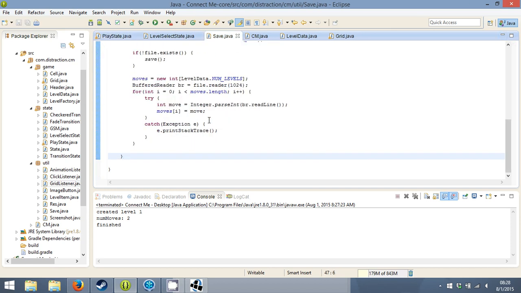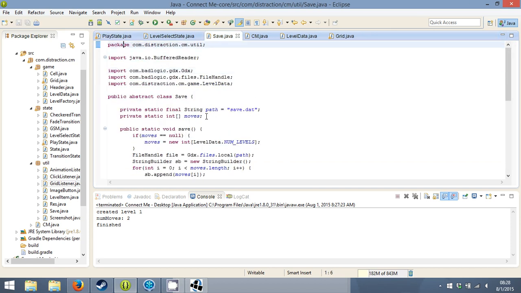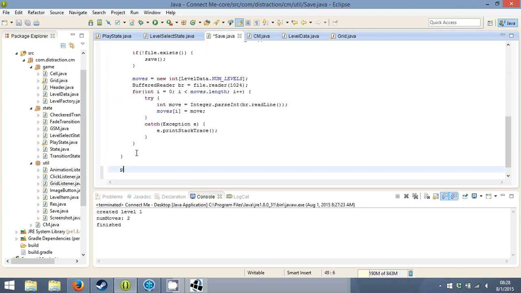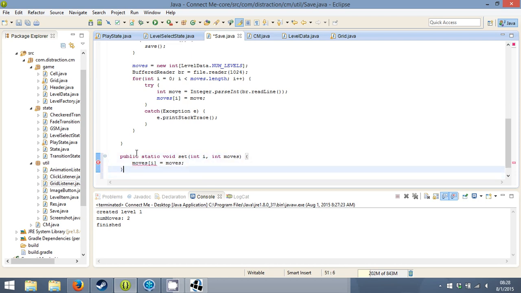We need to put the moves value into this moves array. So I'm gonna do public static void. What should I call this? Set something? Int index, int moves. Let's just do that. Moves[i] is equal to move. Oh, that's called the same thing. Move. Moves[i] is equal to move. Pretty much. It's pretty much that.